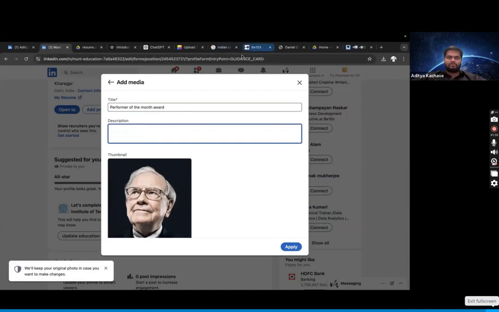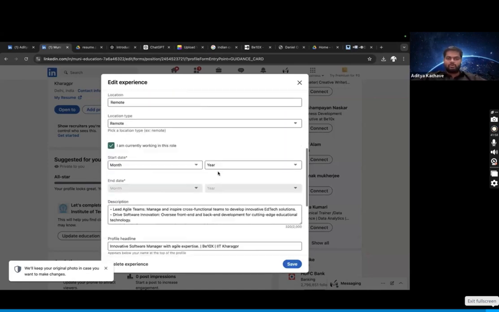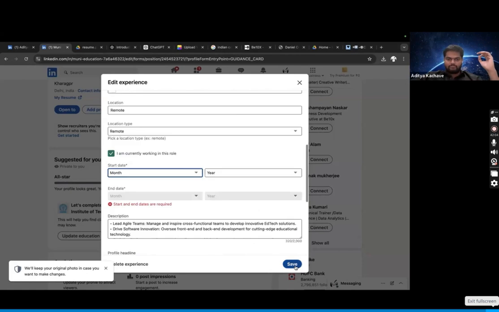And here in the description you can ask ChatGPT to write a description for this, right? Let's say I have this description: was performer of the month for the whole year. You can ask ChatGPT to write it, you can verify it, and you can paste it over here. Okay, so I'll click on apply. So this is how you are going to update whatever job role you are talking about, right? Now I'll click on save.